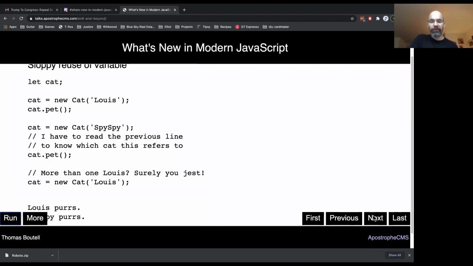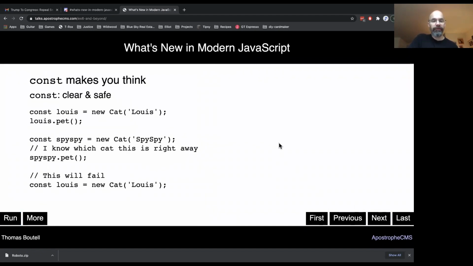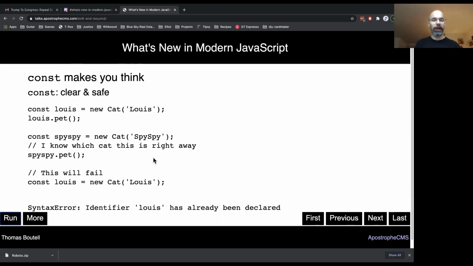But if I use the const keyword, then I'm able to say, okay, I would rather that I have a separate constant for each cat. What this does for me is that if I inadvertently make the same cat again, that will actually throw an error for me, which is helpful and helps me understand that I have intentionally or unintentionally tried to assign the same thing twice when that was not my intention.